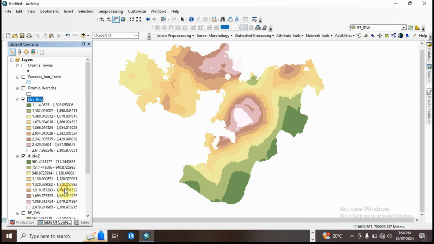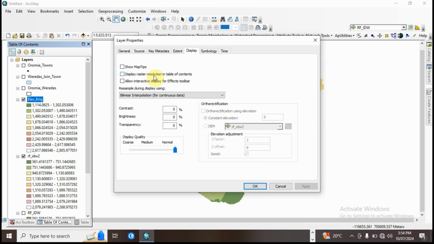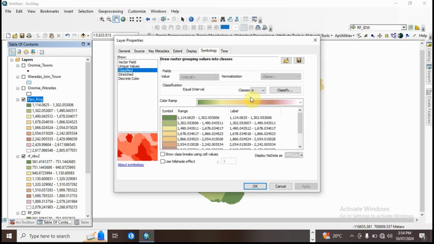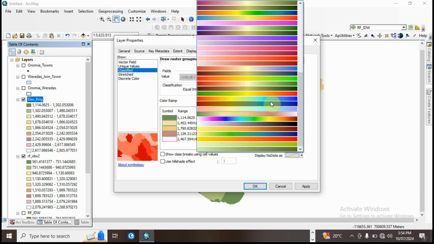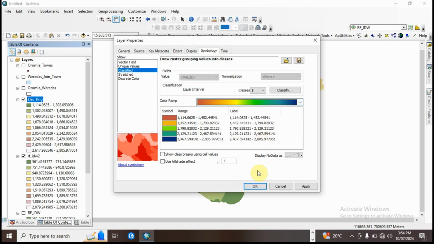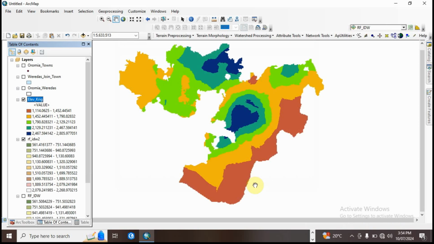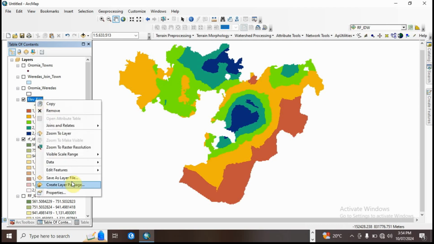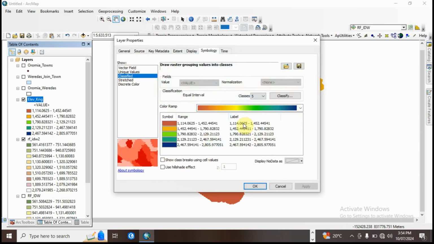And then you can also change the default color. This is the default color, but you can change it, and you can also reduce the classes to 5, and change the colors to your interest. Then you can manage the decimal number here. Go again here, you see the level. You can round it off to this one. Should be 5.